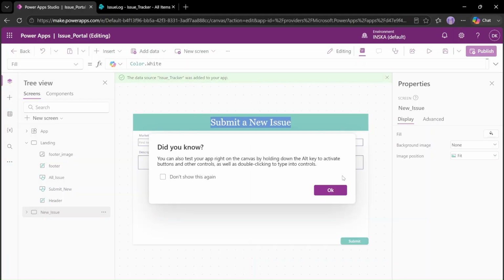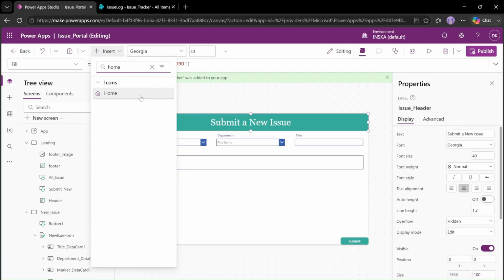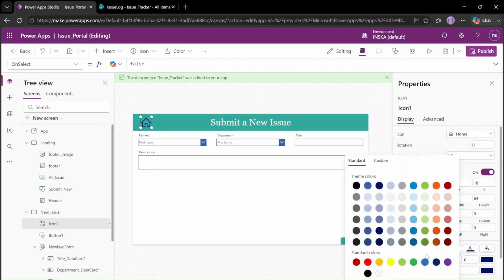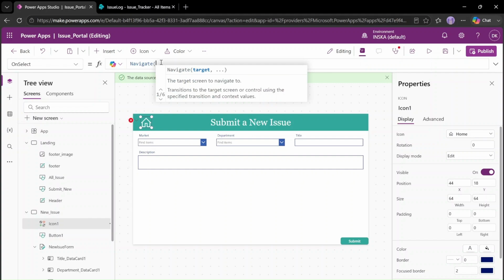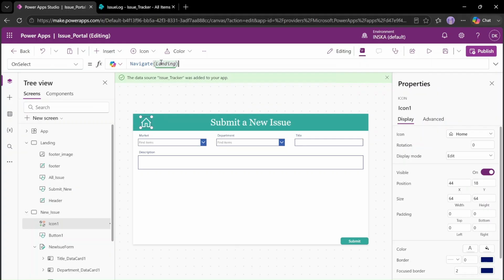So what I am going to do is I'm going to click OK, and I am going to insert an icon. Let's do this and align it, change the color to white, and then we have already selected the icon. Let's go ahead and change the on select property to navigate. Navigate is the one which tells Power App where it needs to go when someone clicks on it. What we are saying is go back to the landing page, right? So anytime anyone clicks on it, it will take them to navigation.